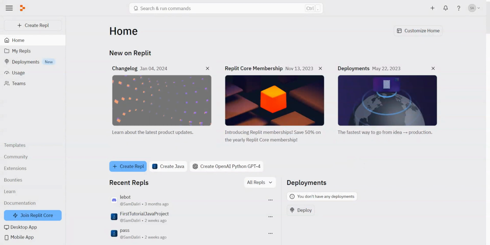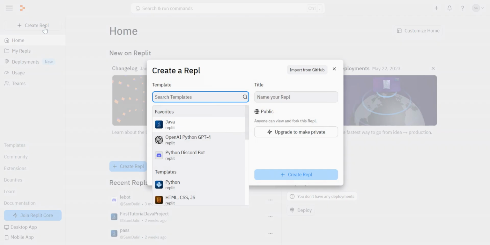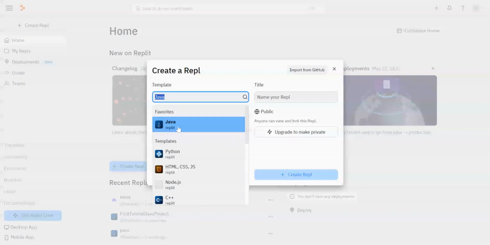Okay, so, like we did last time, if you haven't watched our video, I would recommend going and watching it. But if you want to continue from here, all we're going to do is go to replit.com. And what you're going to do is create a new REPL. So you're going to click Create REPL. And for your templates, you're going to choose Java.